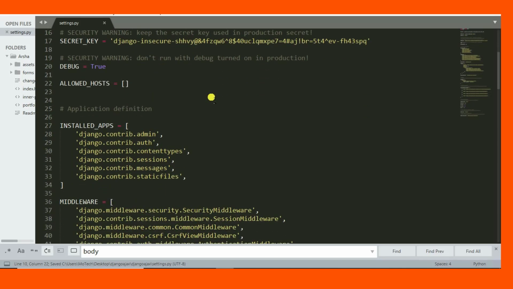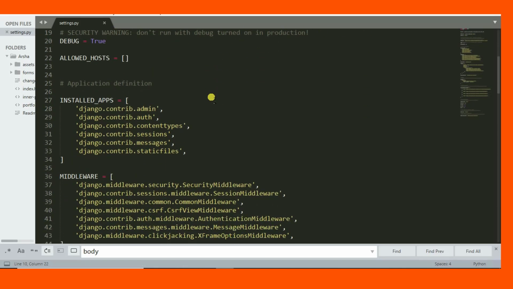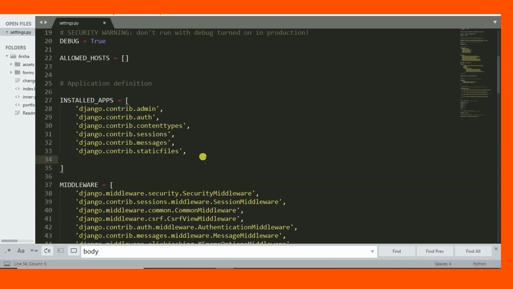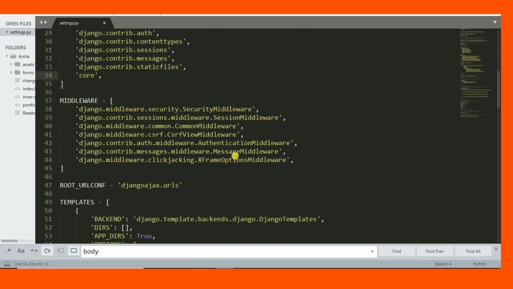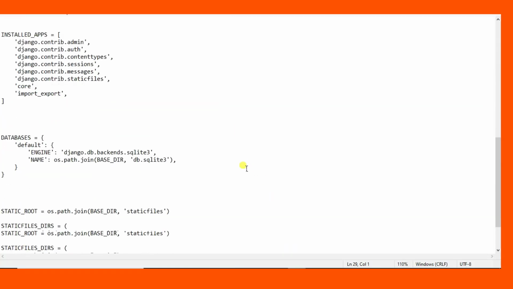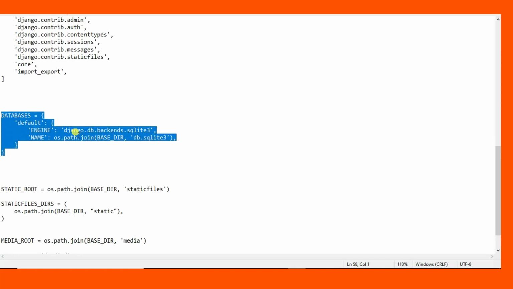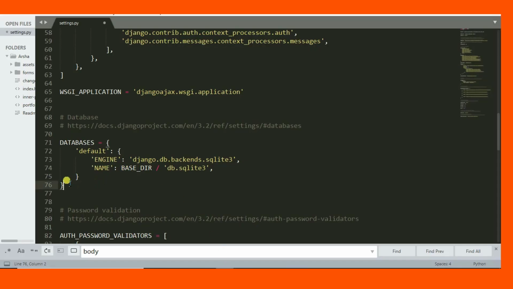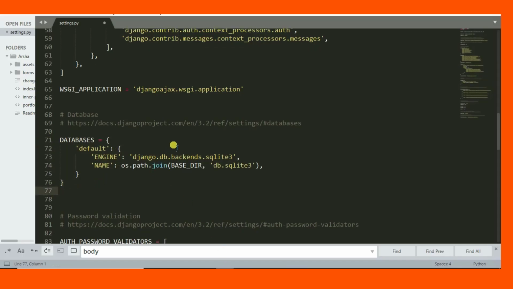Then the next thing to do is to add to the installed applications. In installed applications, we need to register core, which is the application we have created. So here we need to add it. Then the next thing is to set up the database, which is SQLite3, the Django default database to be used. So I paste it here.